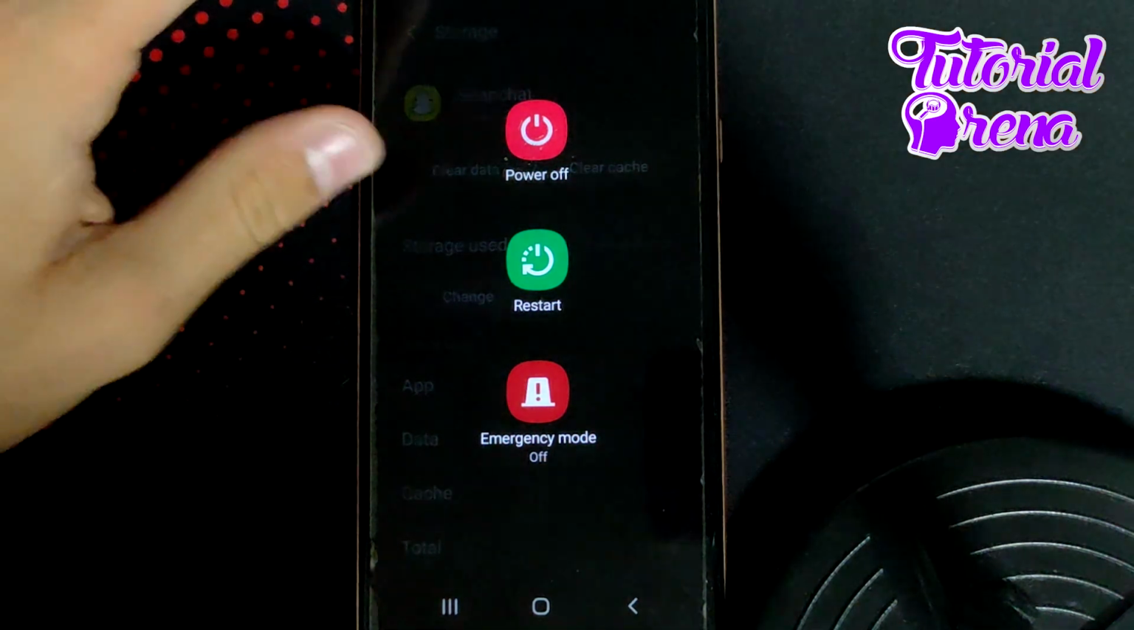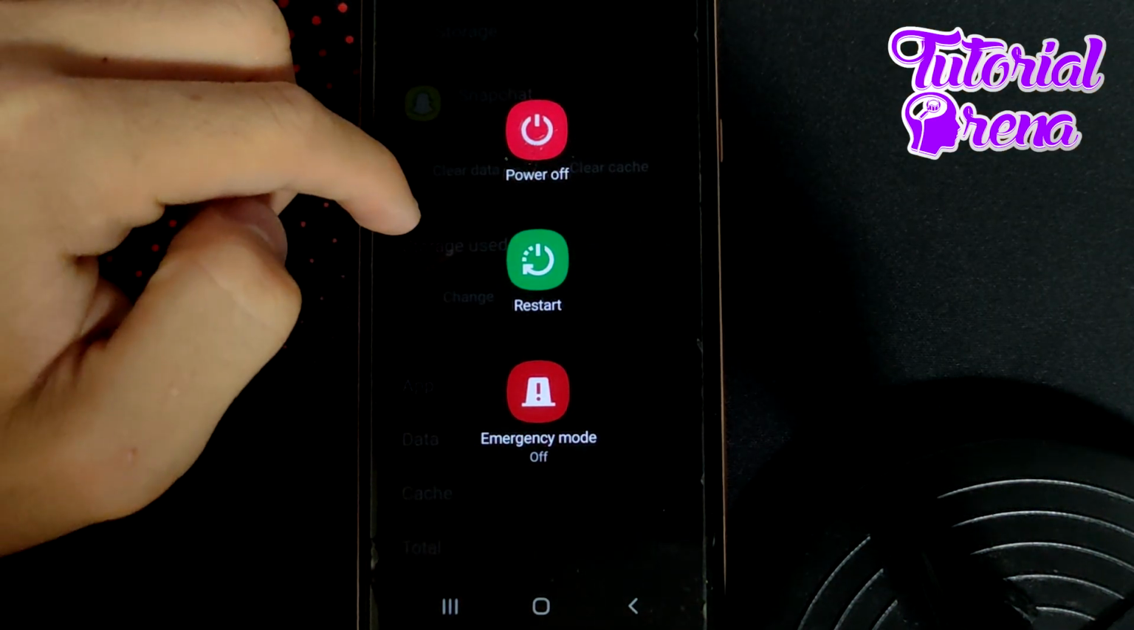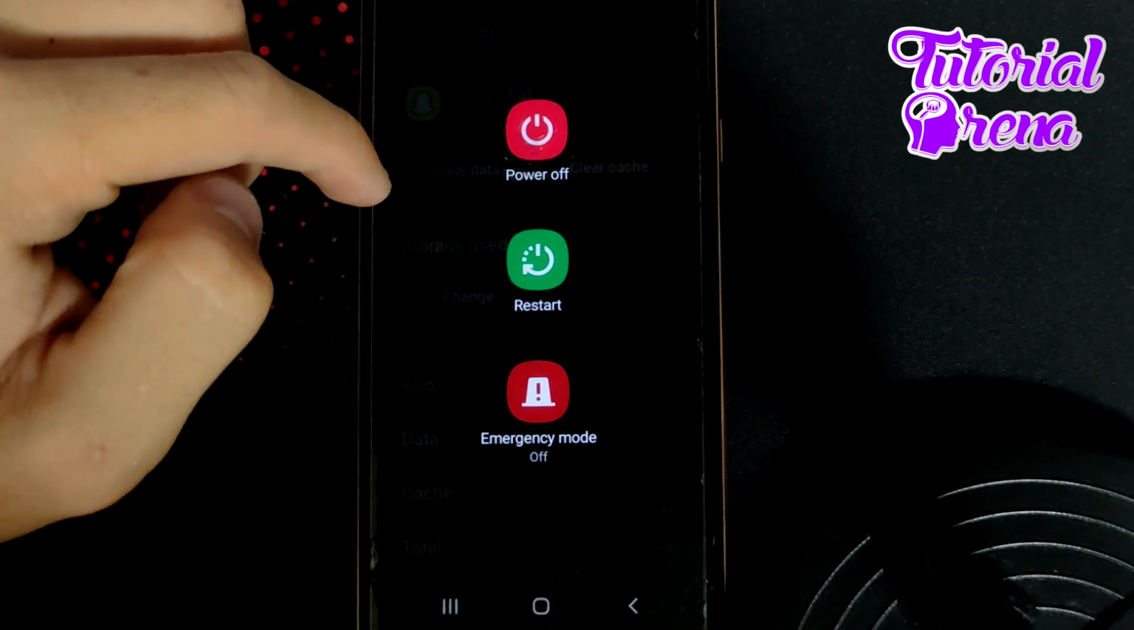then go to power off. And after you power on your phone again, you're going to be able to see if the problem has been fixed.